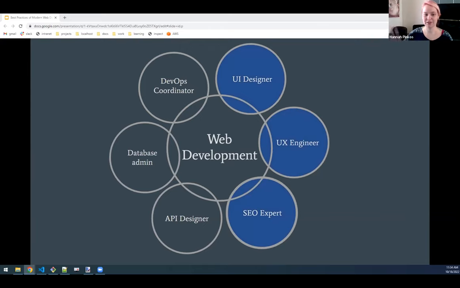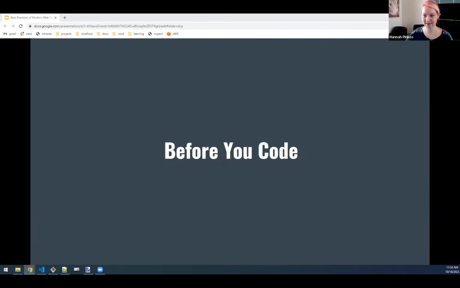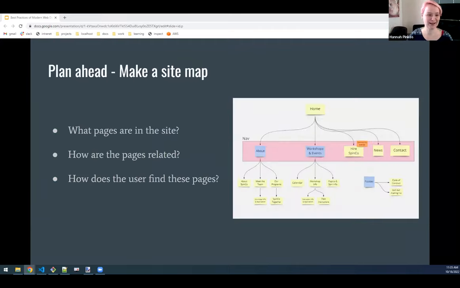But today we're going to focus mostly on the front end side of things, like Rebecca said, looking into some of the things that are important to consider before you even start your code. Before you start building, you need to have a plan so that you're building the right thing and you're building the thing right. Both of those are super important.